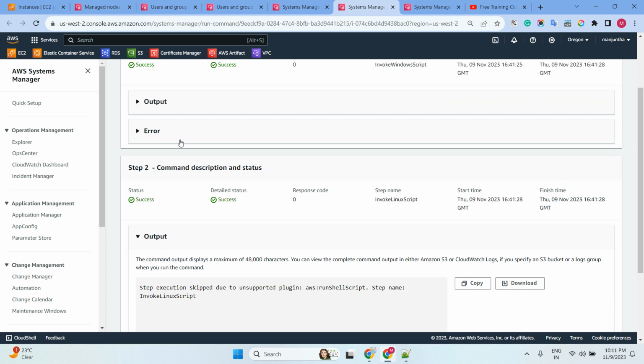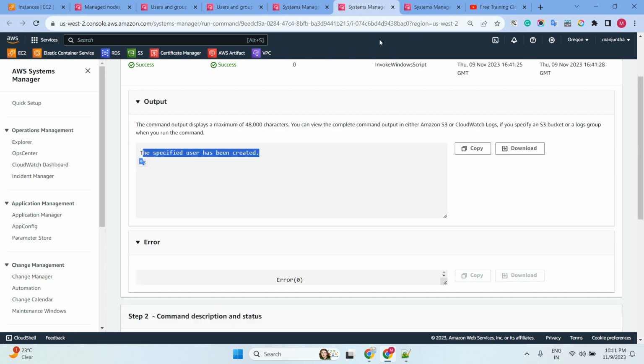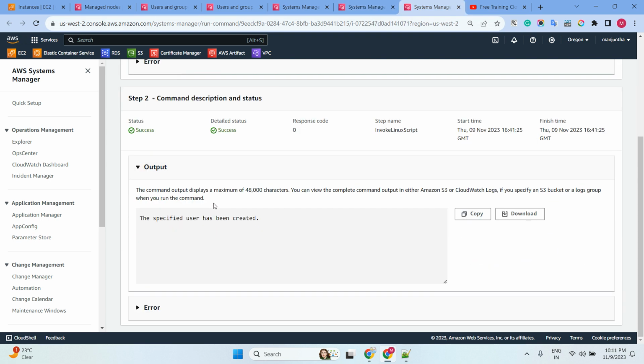So this is for Linux. So the user is created. This is for the Linux. So it is showing the specified user has been created.